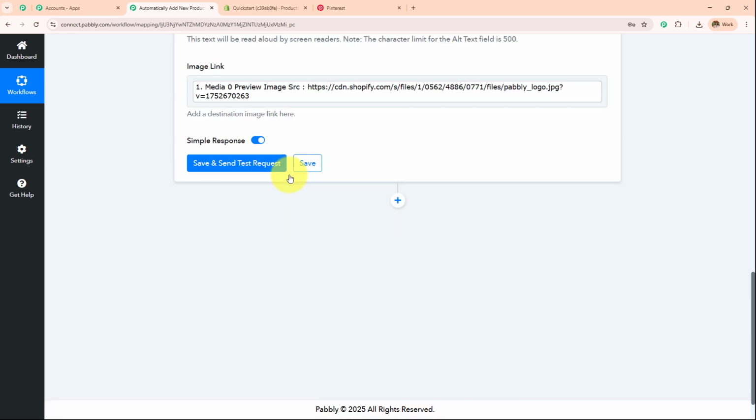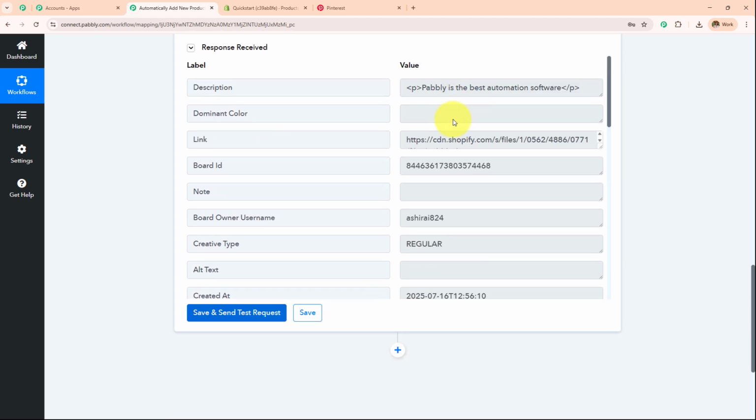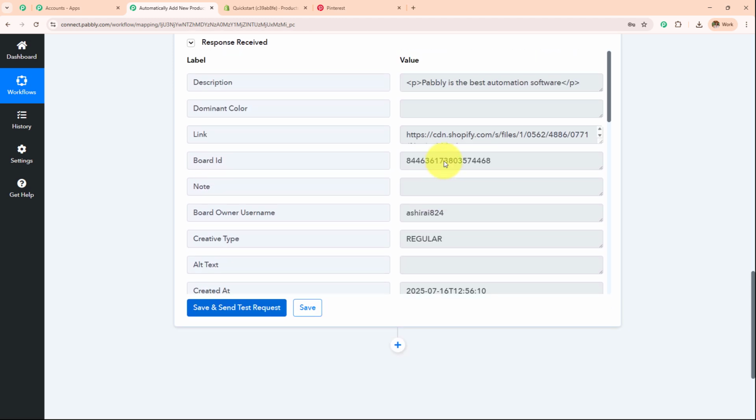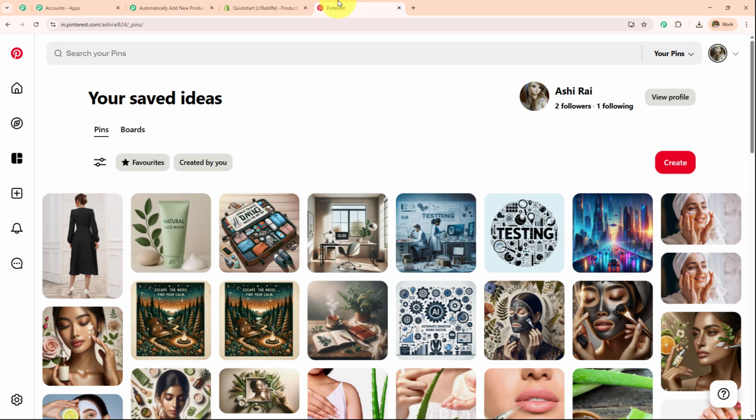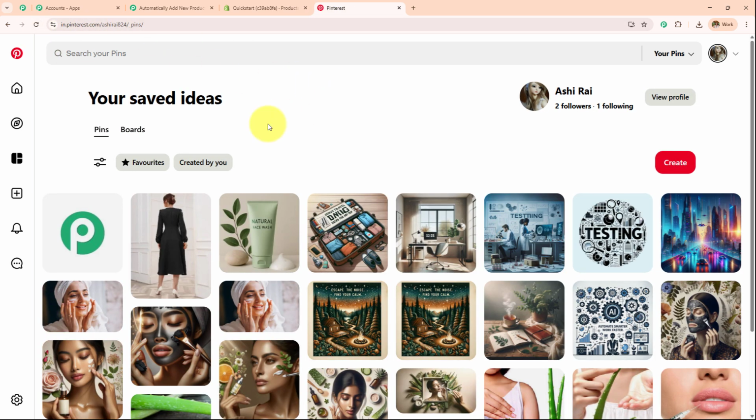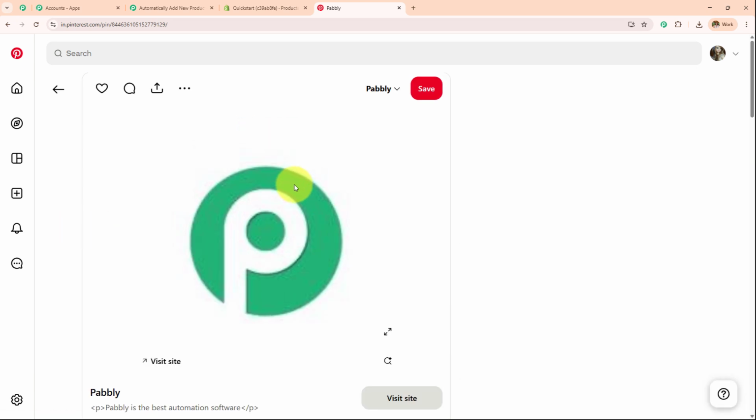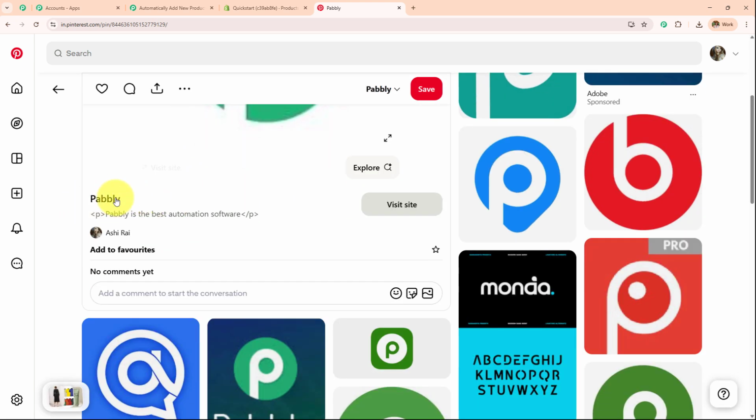After adding all these details, I am simply going to click on save and send test request, and here I have received the response. This response is a positive one. Let me quickly open my Pinterest and I'm going to refresh this page once, and here I have created a pin. Here is the image, here is the title, and then the description.